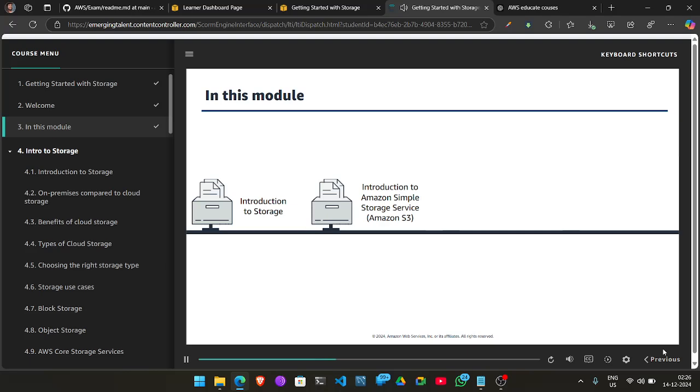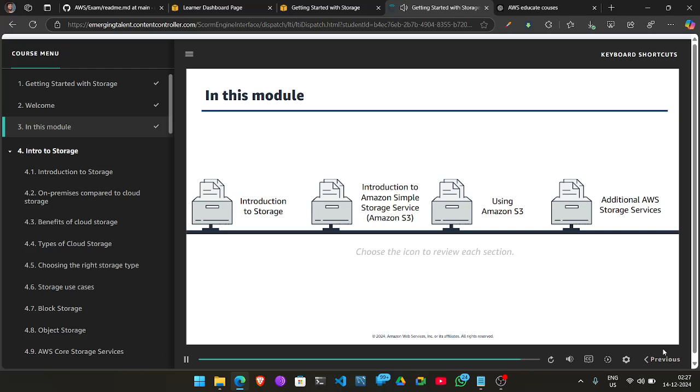In the second section, Introduction to Amazon Simple Storage Service, Amazon S3, you will have an introduction to the key concepts of Amazon S3. In the third section, Using Amazon S3, you will learn how to launch, configure, and manage storage with Amazon S3. The final section, Additional AWS Storage Services, will give you a high-level overview of 2 additional storage services for AWS. Choose the icons to review each section.